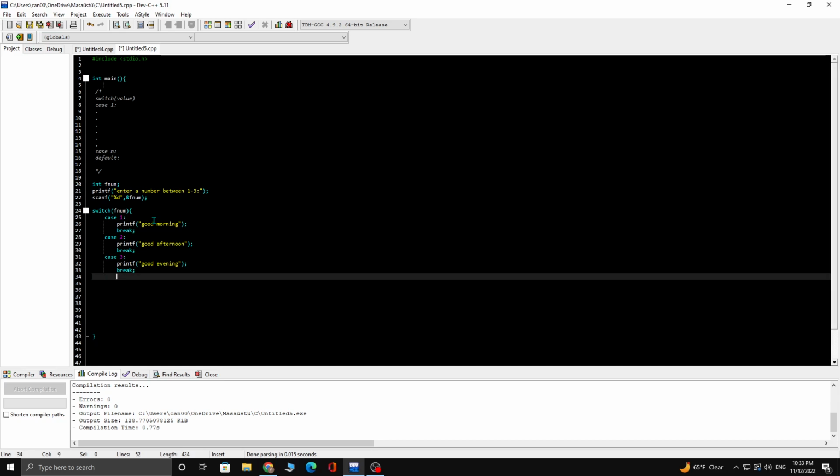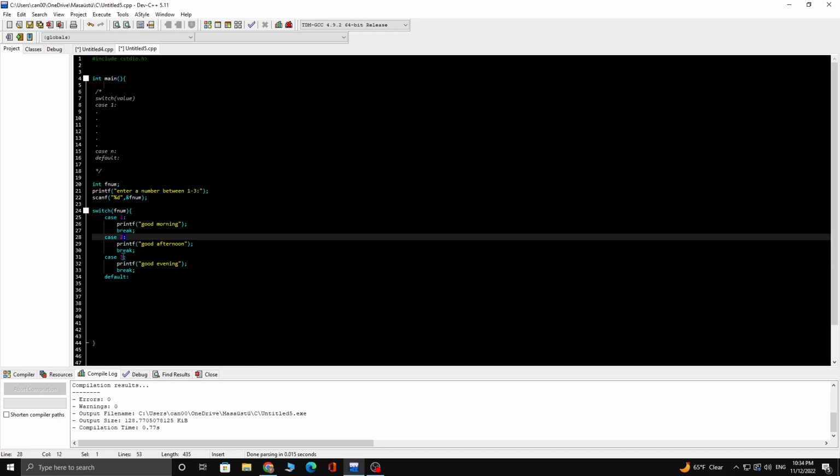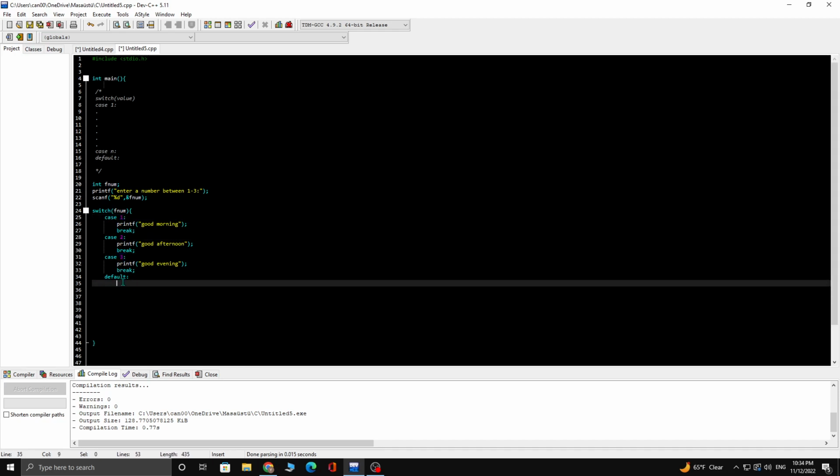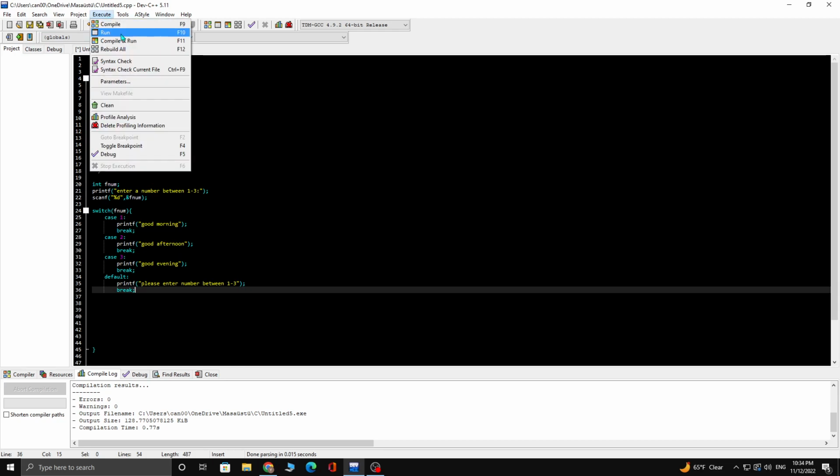And the default situation is default. If our fnum is not 1, 2 or 3, it goes to the default, okay? So printf please enter a number between 1 to 3. You don't need the break over here, but let's add break too. Okay, so let's check this out, shall we?